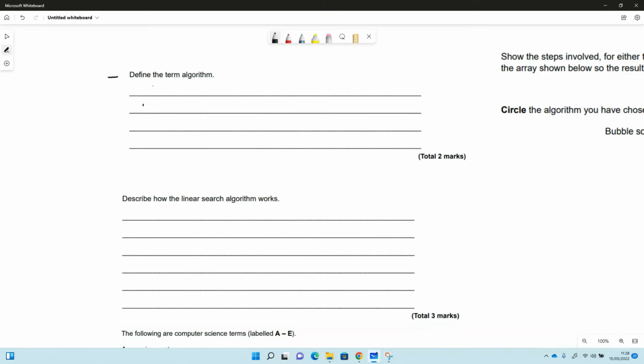So an algorithm is a sequence of instructions. It's a sequence of instructions, or a step-by-step set of instructions to complete a task. So the 2 marks available are one for saying it's a sequence or a step-by-step set of instructions, and the other one for saying that it's to complete a task. So 2 marks altogether.